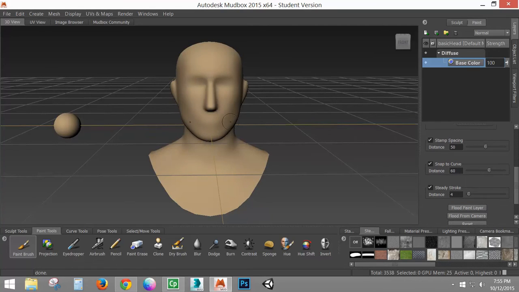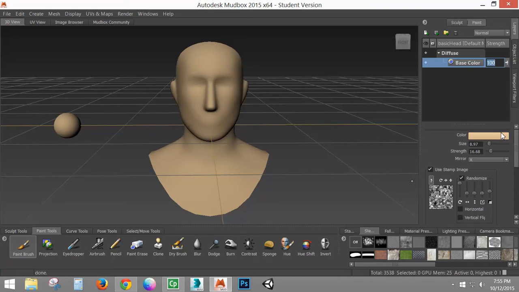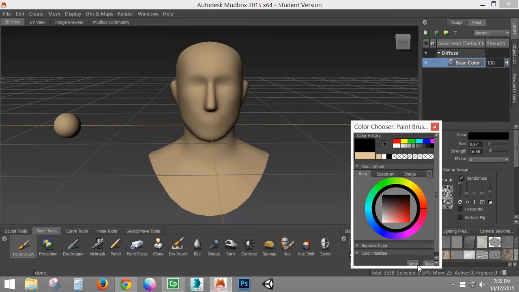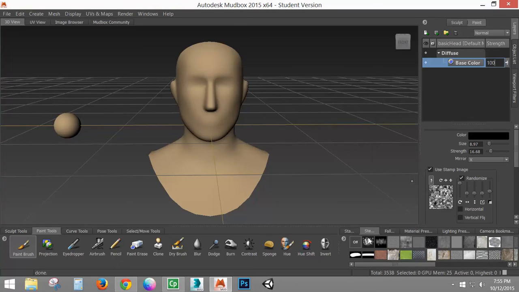Now notice whatever I change on here changes on this, and that also goes for painting. So if I come up here and I change this to black, we can either use the color wheel and the gradient here, or some of the presets will be saved here, or we can use the ones up above. You can see how those work. So I'm just going to set that to black and say done.